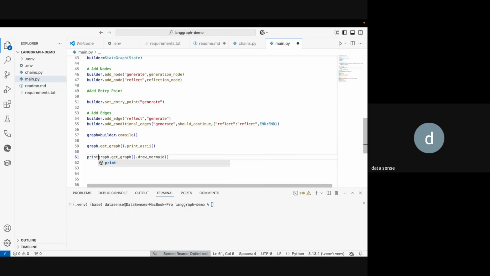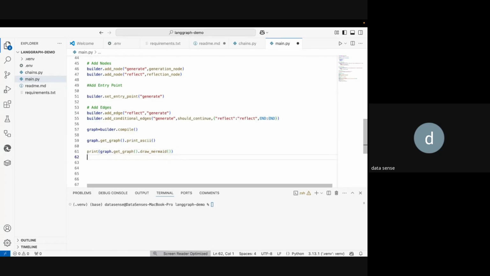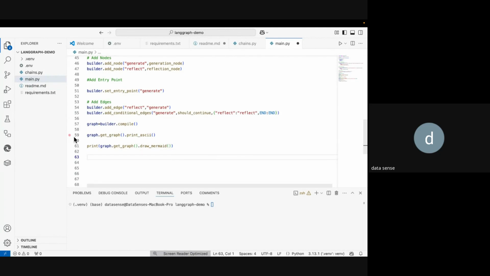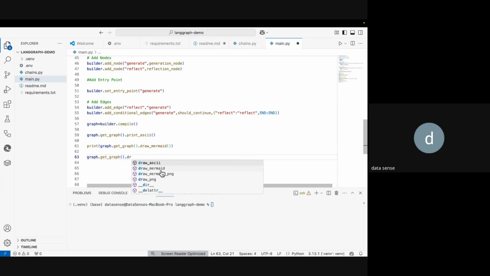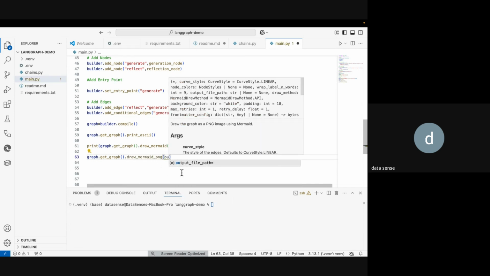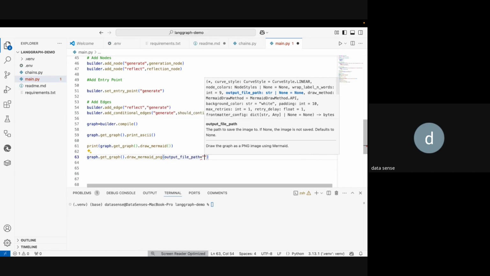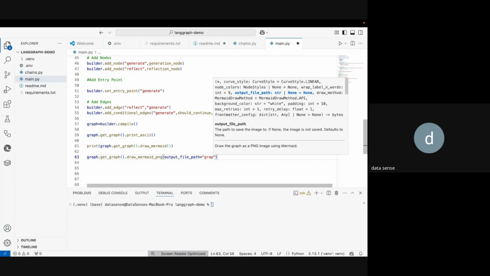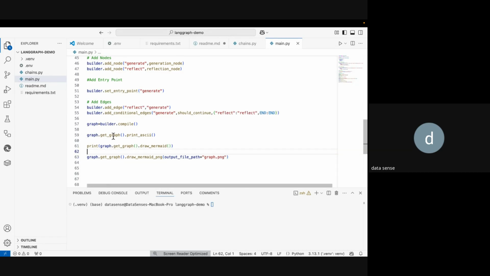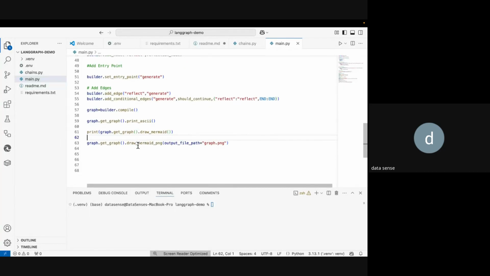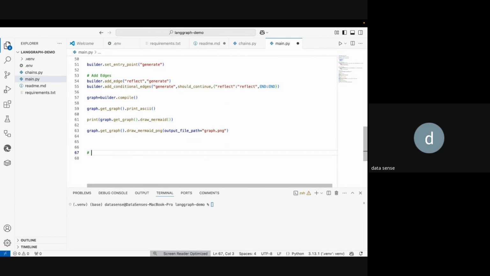So let's print it. And then there is one more method where we can generate an image in our folder as well. That is graph.get_graph().draw_mermaid_png(). You will say output file path, and you will just give a file name here. For example, you'll call it graph.png. So there are 3 methods to show graphs. I'll show you each one by one. So this is done. Now I simply have to run the workflow.